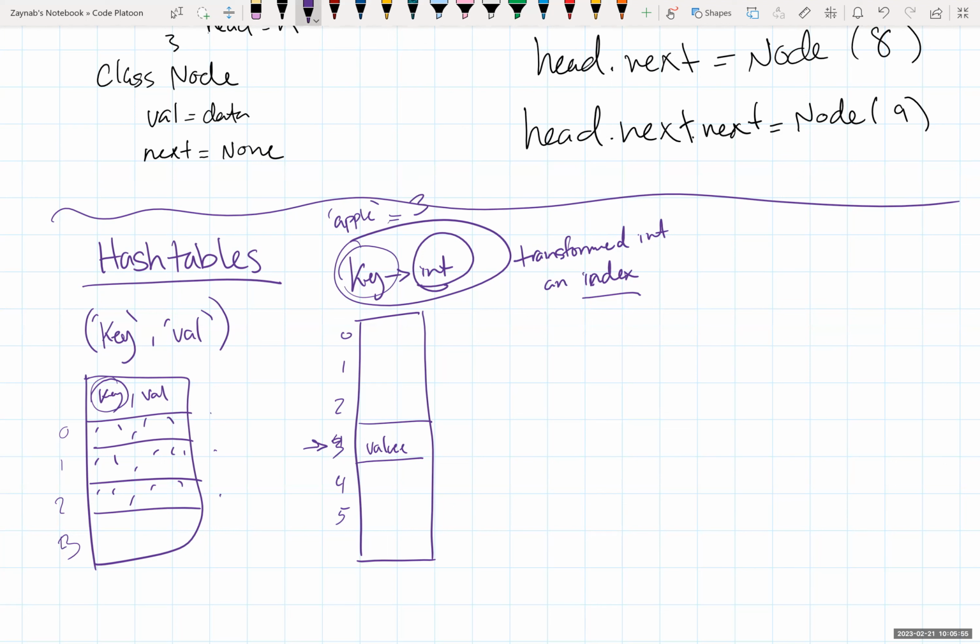Let's maybe see some code and try to visualize it a little bit more. But actually, before we do that, any questions about hash tables? We didn't really cover too much, but I have one. Yeah. What if you have like oranges equals 3?